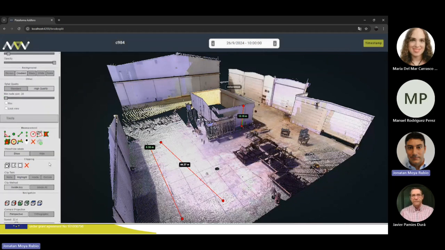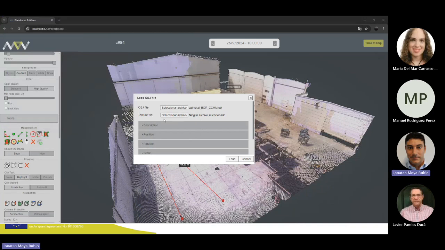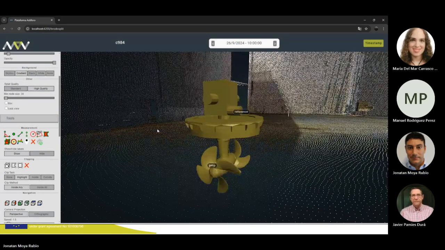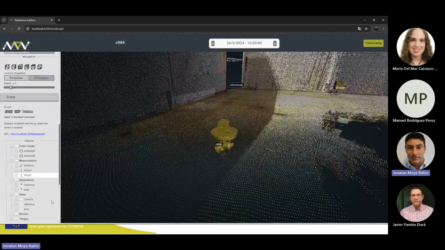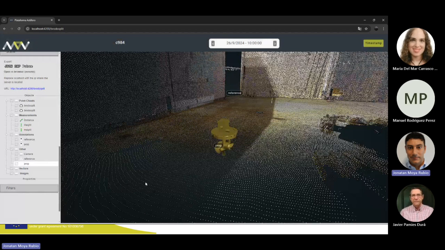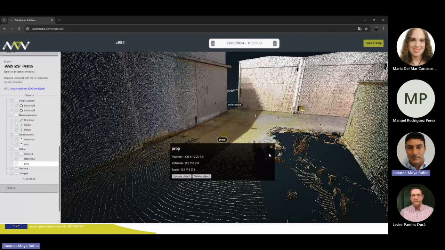If we go here and insert some object, for example, let me insert this propeller. Okay. If we insert this propeller, it would appear here in this list where we can control visibility of both the level and the object. And those are the functionalities of the platform. The working is very useful, very easy. It's not difficult to understand.